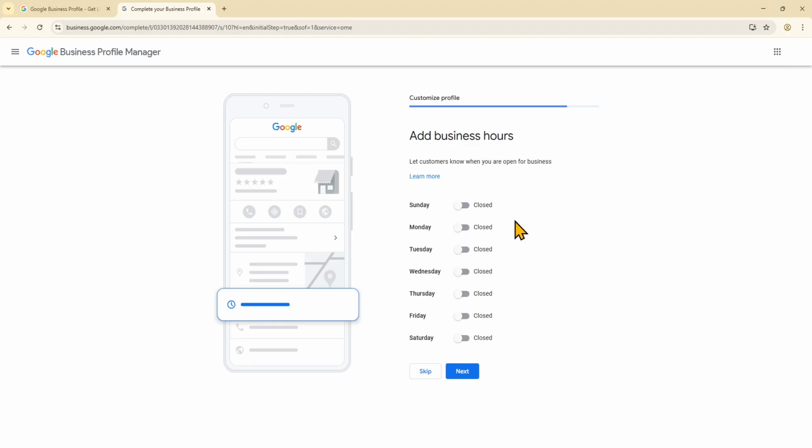But let's continue and add our business hours. So you want to make sure that this is accurate, as many users look up Google Business Profiles for this exact information. If you have differing seasonal hours, you can make changes to your business hours at any time in your business profile account.